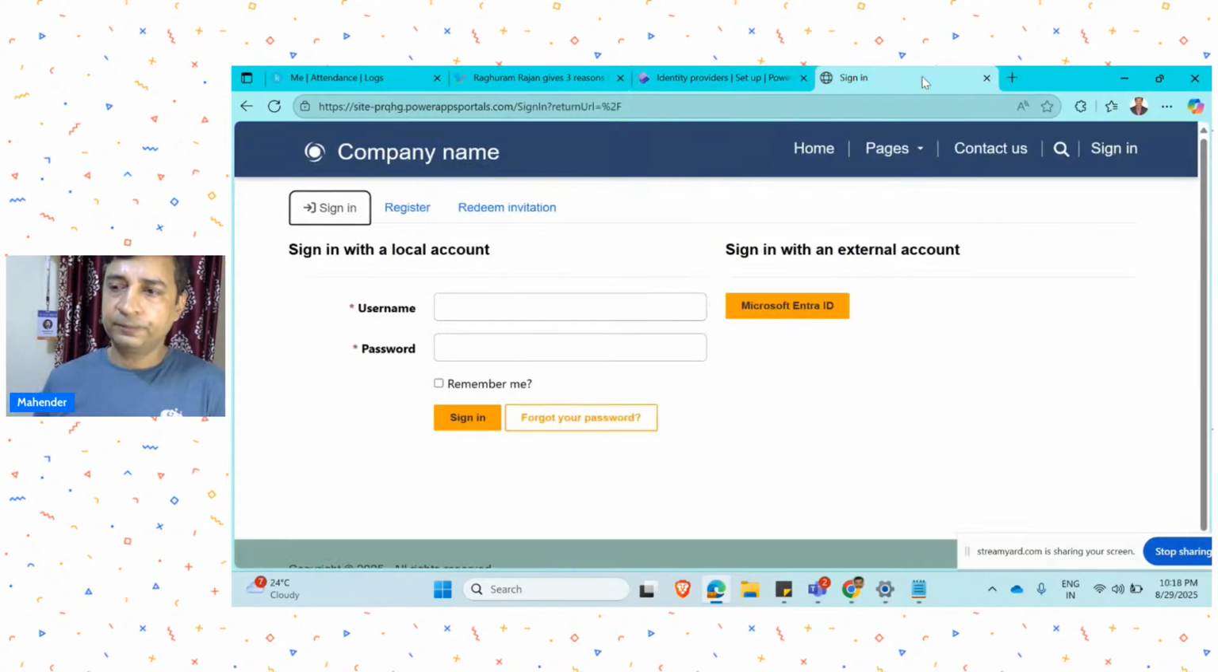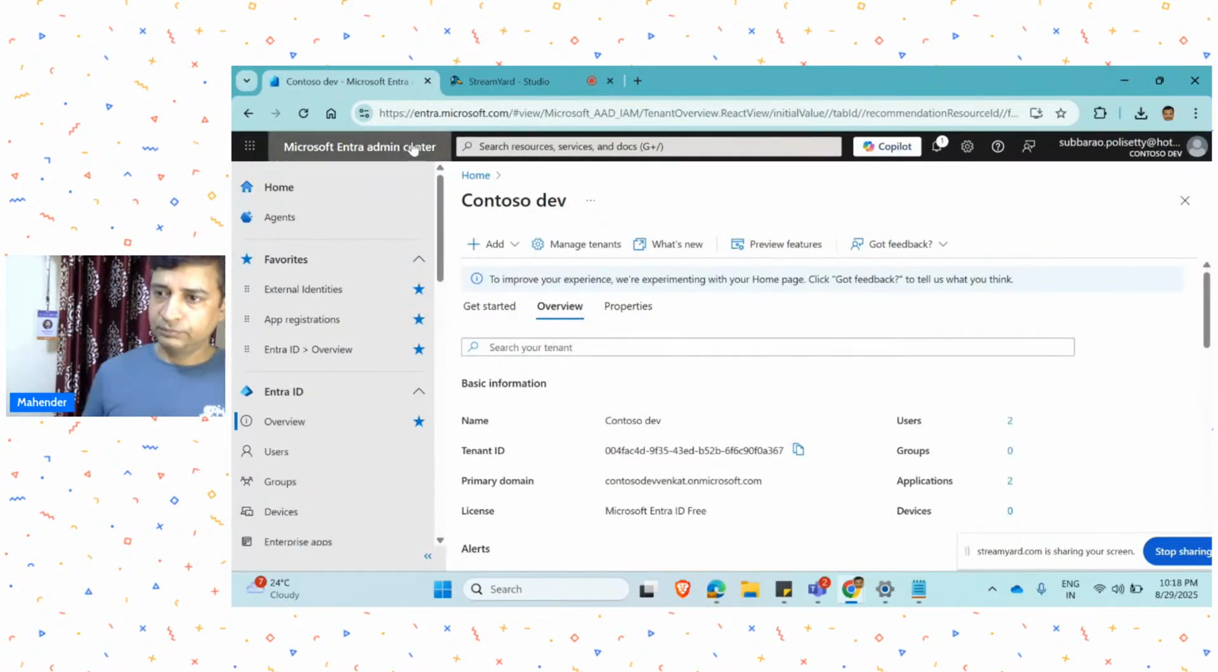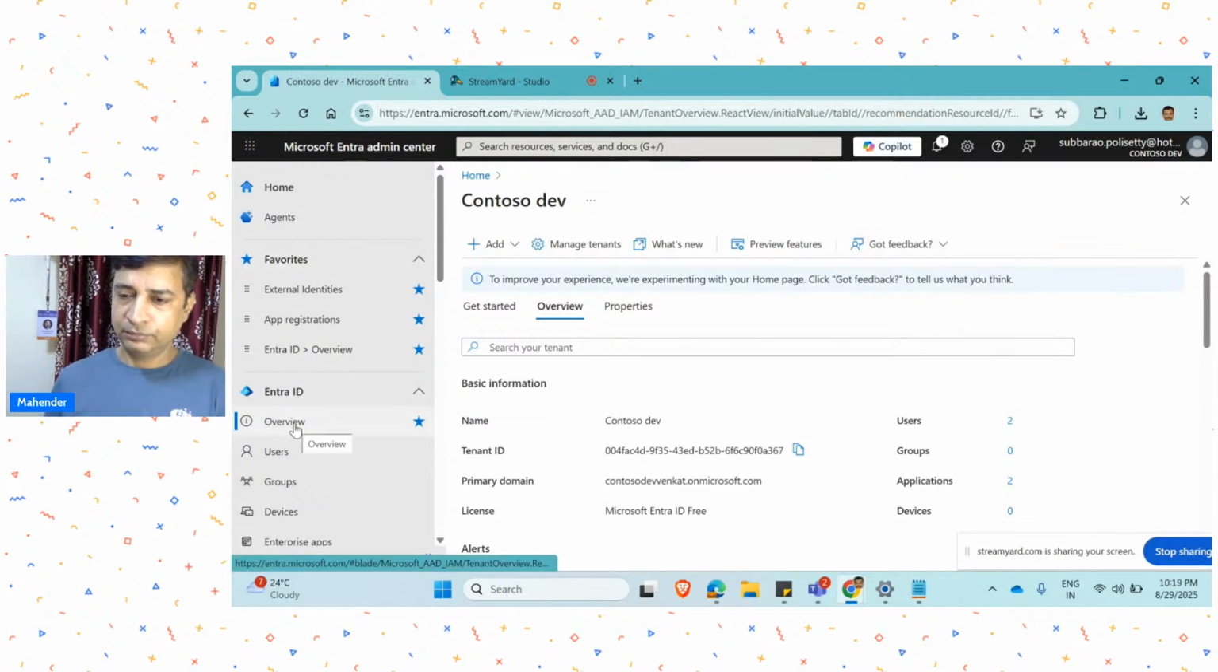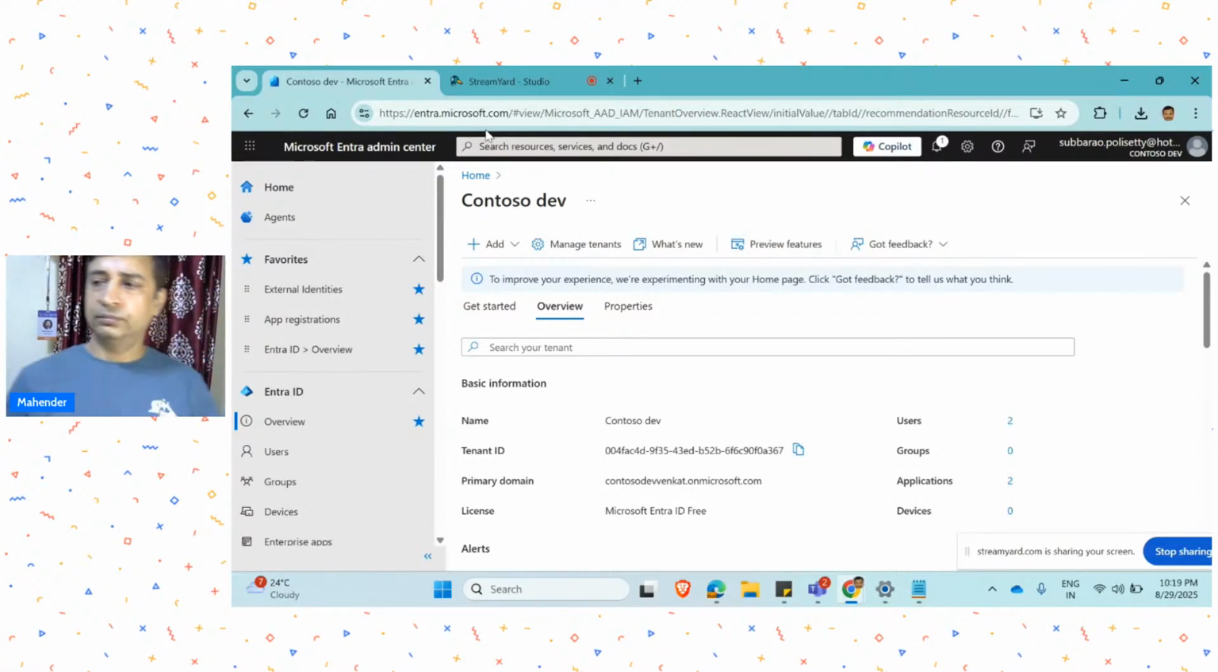So, this is my Power Pages site. Here, if you observe, I don't have the external Entra present. So now, as in step one, I have to go to microsoftentra.com, and here you have to go to the Entra ID overview. We have to get accustomed with the terminology and site names, like portal.azure.com. The same way we have to go to entra.microsoft.com.